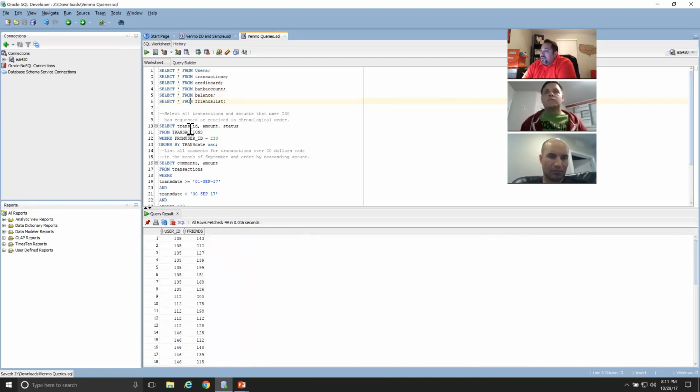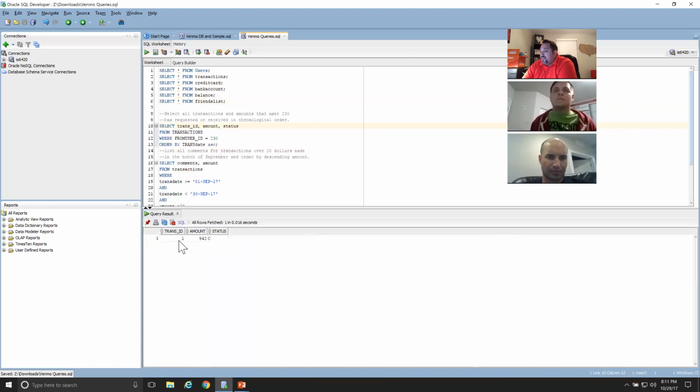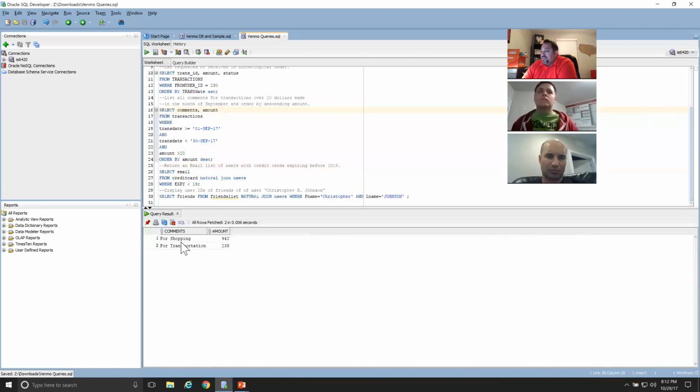So I'm going to run through a couple of queries. This selects all. This next query we run is going to select transaction amounts that user 230 has requested or received in chronological order. So if I run that query, it would show it was the first transaction for $942. It's been completed. The next query lists all comments for transactions over $20 made in the month of September and order by descending amount. So if we run that one, it shows there is for shopping that was over $20 and for transportation that was only over $20 made in September for those two amounts.